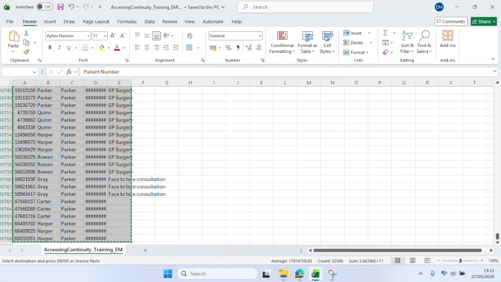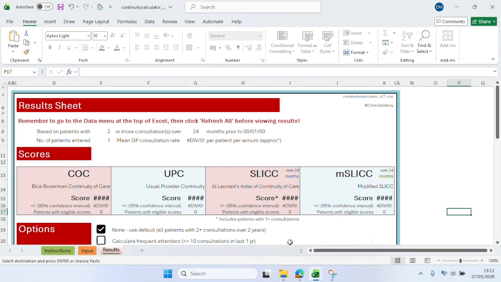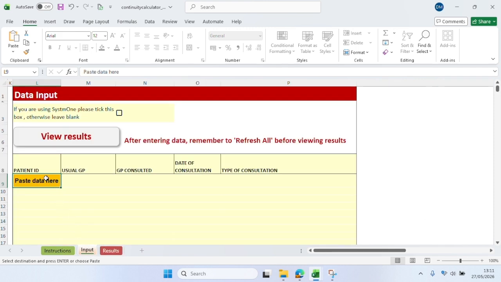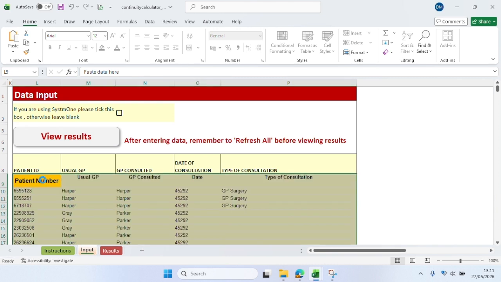And then I want you to navigate back to the continuity calculator, to the Input tab, click on the cell where it says Paste Data here, and click Control V to paste the data. Just give it a second to register that.